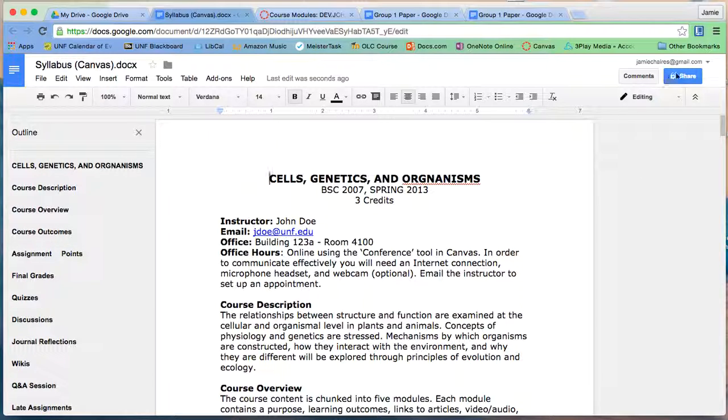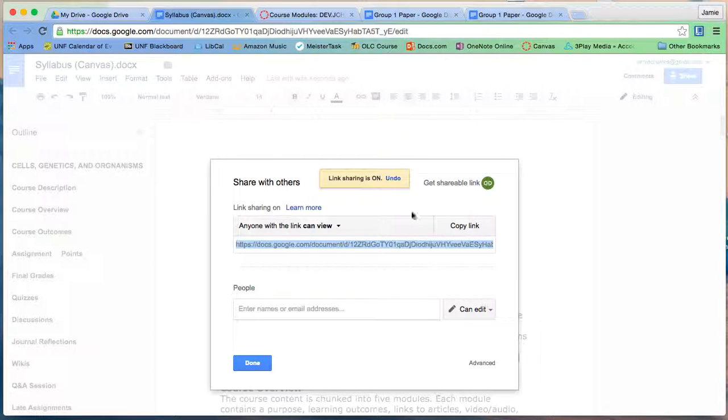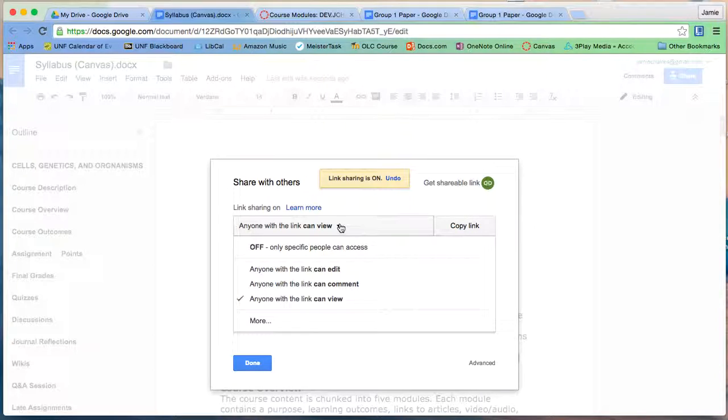At this point, I want to come up here to this Share and click Get Shareable Link. When I click that, you have some options here. So I can let anyone view the document, I could let people comment or edit. Since this is my syllabus, I'm going to keep it as anyone with the link can view.